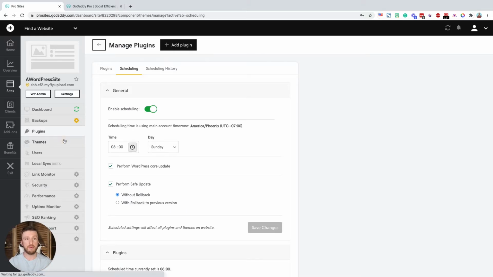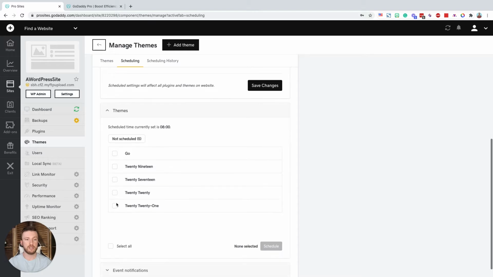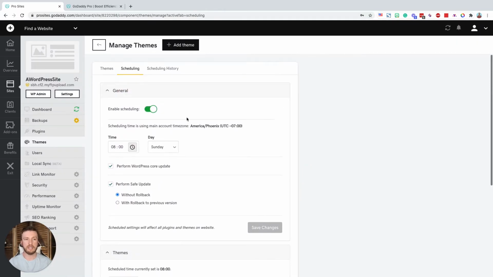I can do the same thing for my themes. Just click themes on the left-hand side, choose what themes I want to schedule, and go back. And now they are all scheduled for Sunday at 8 for this site. So I have my backups included with my site maintenance package. I have my plugins. And now let's take a look at some of the other options here that I have available for me with this package.